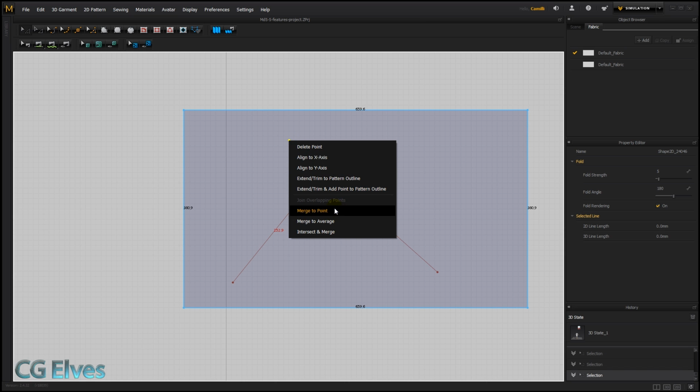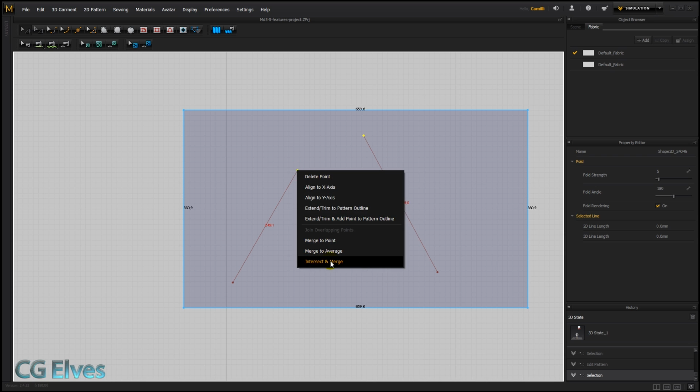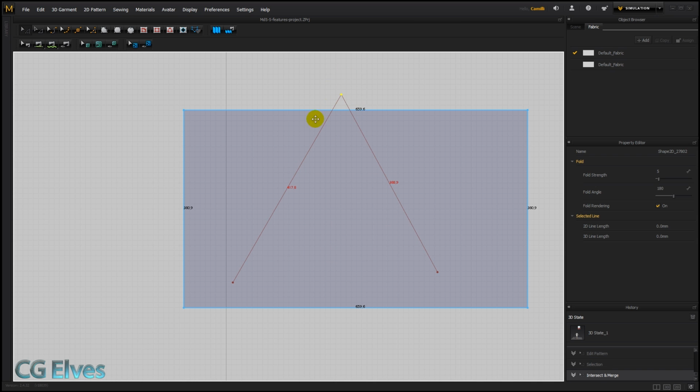intersect and merge, it's going to merge where these two lines intersect. So let's take a look. And there you can see. Exactly there, where they intersect, they're going to merge. Now this can produce very long lines depending what angle your lines are at. So if I make these very separate of each other, and then I say intersect and merge, you can see it came right out of the pattern.